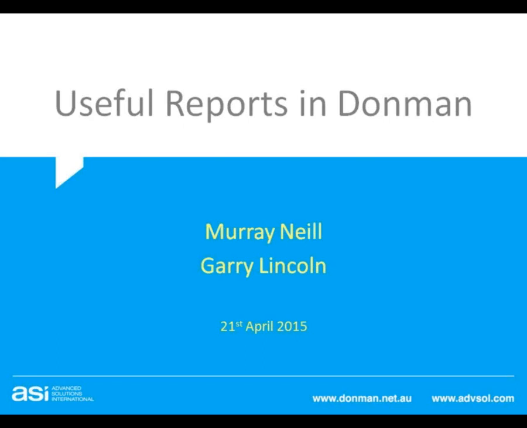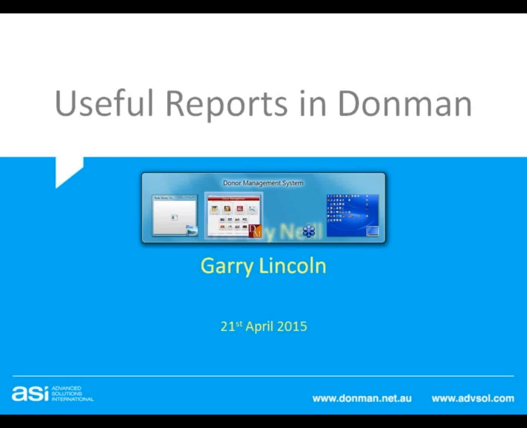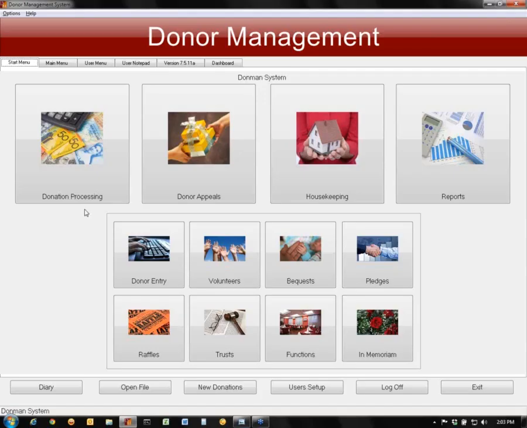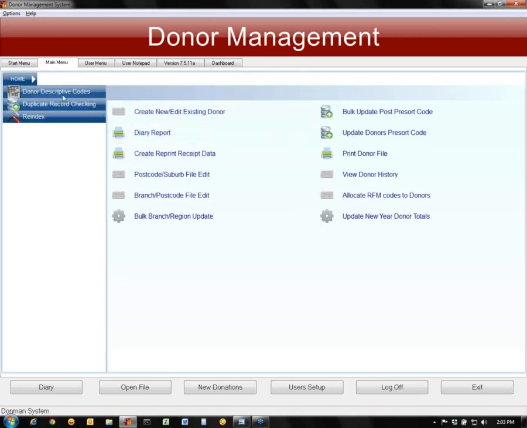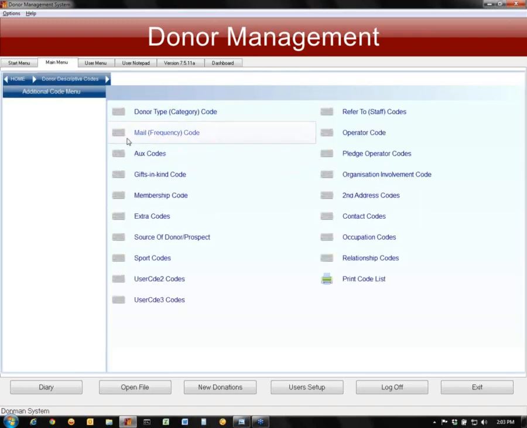Now, quite often people will ask us, how do I get a list of my donor types, or how do I get a list of my source codes, or something like that? There's a couple of different ways that we can go about that. So if we just look at the codes that are in the donor record, we can go into housekeeping, and over on the far side we go to donor descriptive codes. Now this is where you actually create or modify the codes that you've got.